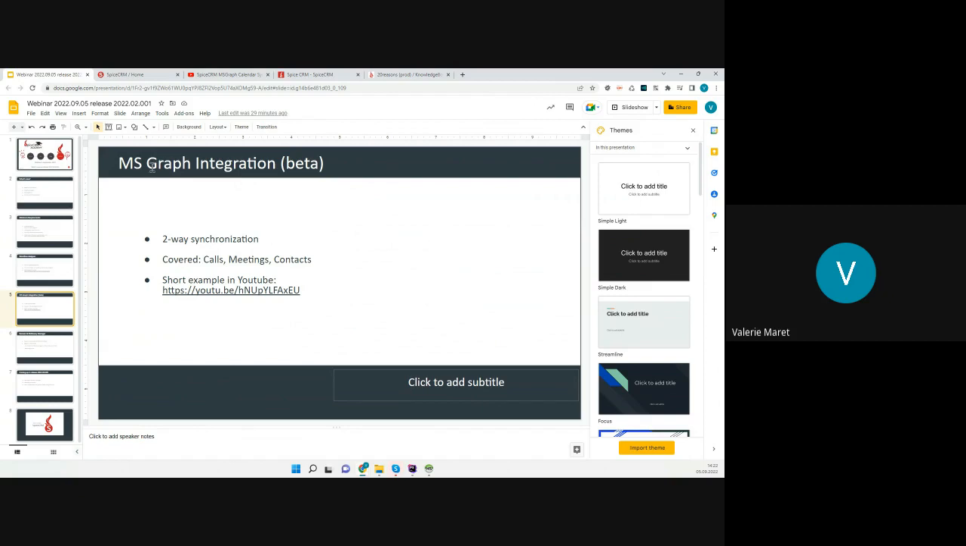Any questions about the Microsoft Graph integration? Yes, I do have one question. Okay, you said you're making synchronization between the two systems, doing the meetings, calls, contacts information. What about events? Are you storing them into Spice, or are you just showing them?